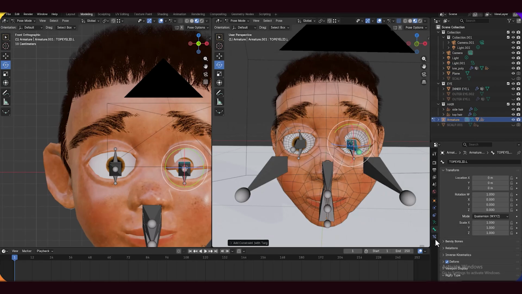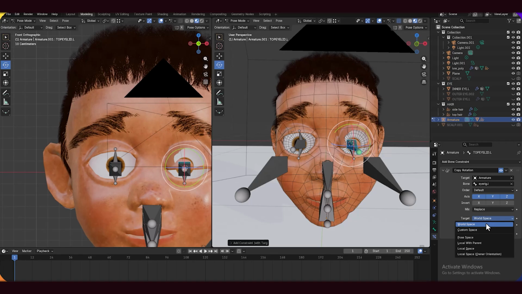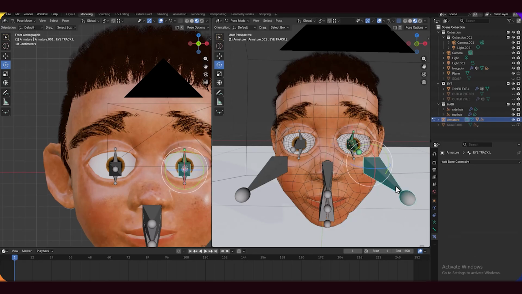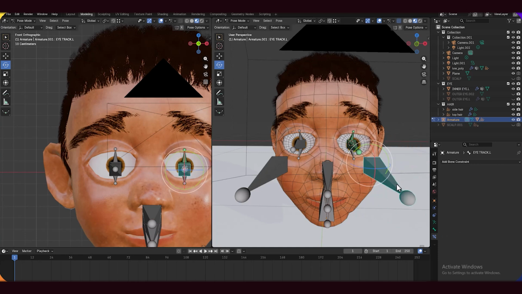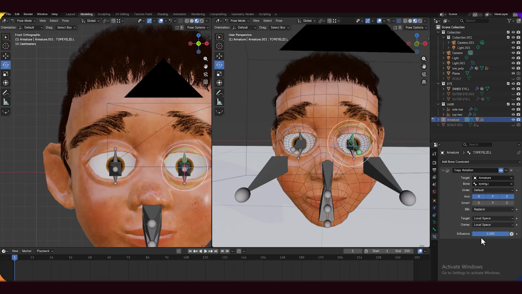I need to go to this constraint and set this to the local space, and this to the local space. You see? You can see now when I move this one, the eyelid follows the movement of the eyeball. That is what we needed. But it moves with the same movement as the eye, so we need to lower the influence so that it lags behind it.